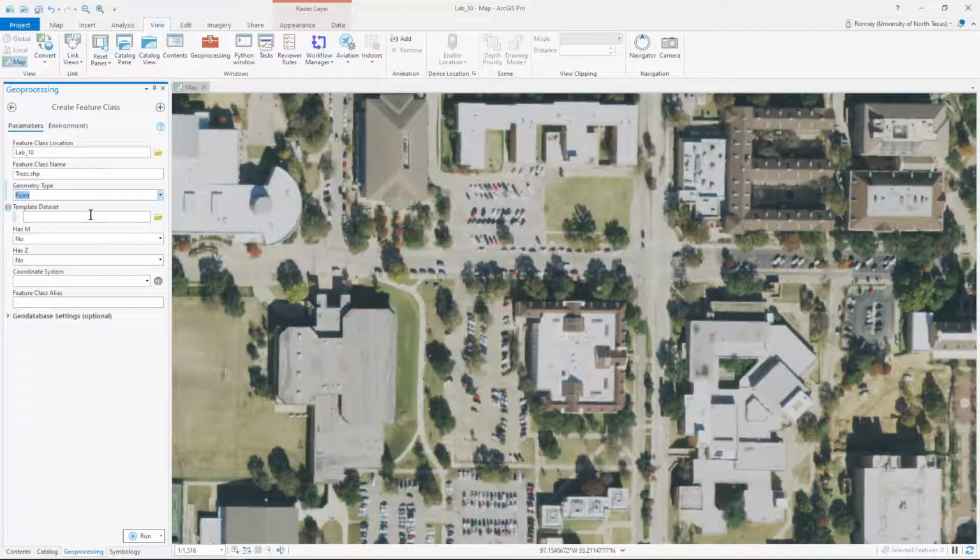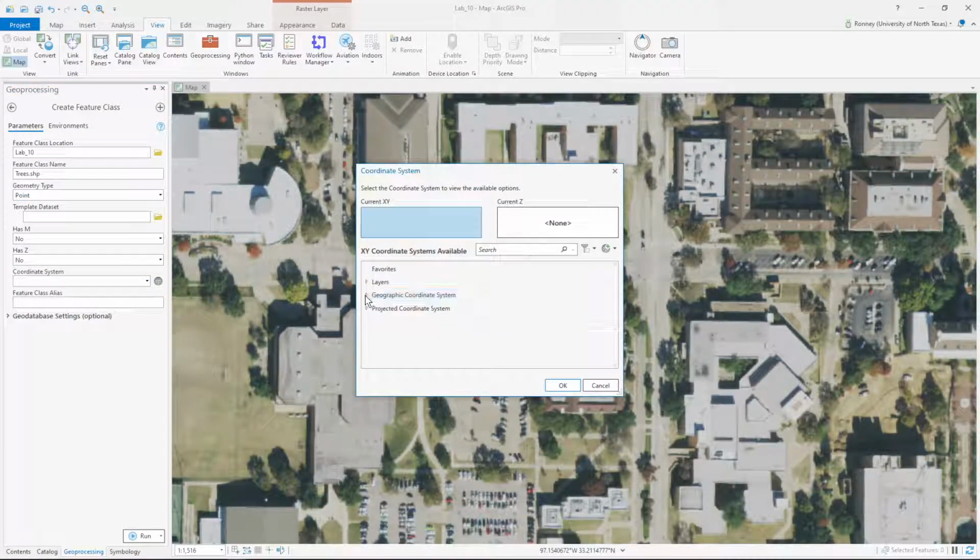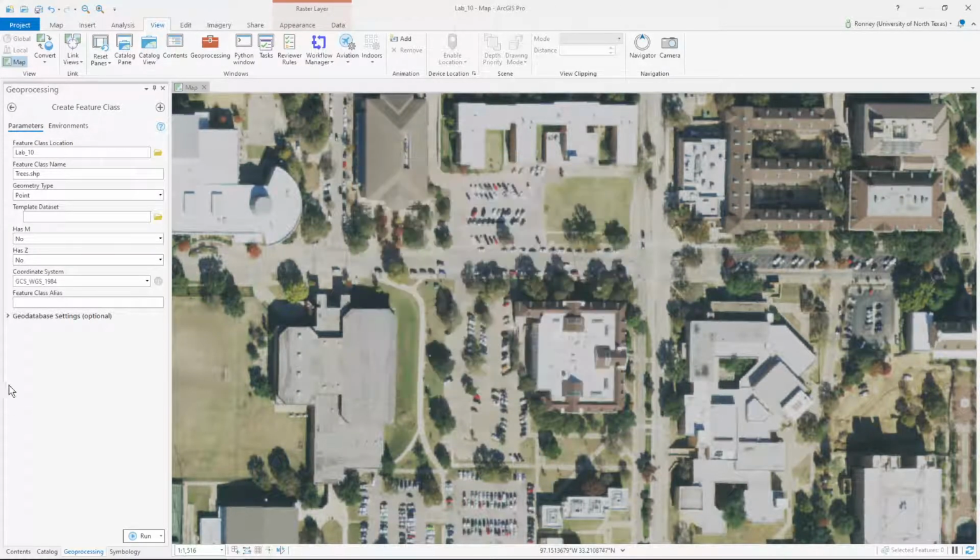You really don't have to worry about a template dataset or the M and Z coordinate system. We're going to give this a geographic coordinate system of WGS 1984. So we'll click this geographic coordinate system. It should be under World. Yeah, and WGS 1984. Here we go. Okay, that'll populate here. Don't worry about the alias or anything else. We'll just hit run.